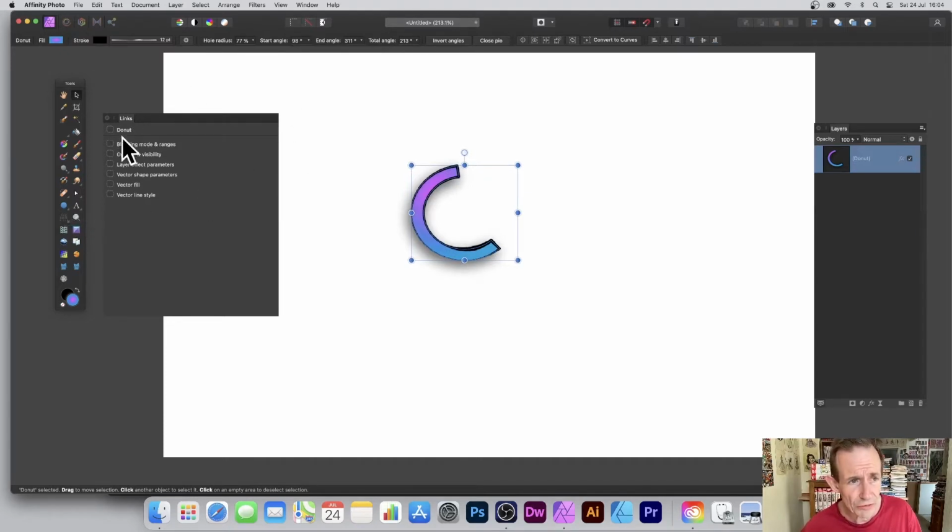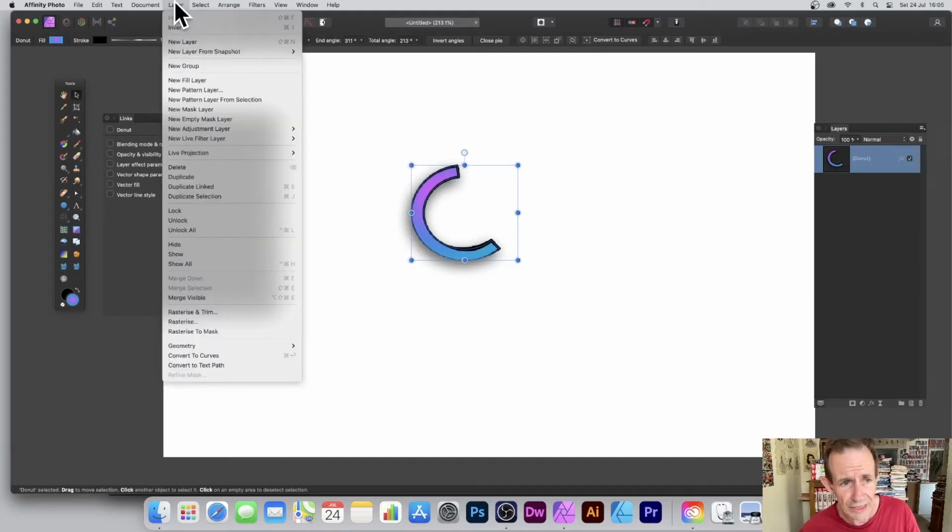And what you've got here are links, blending modes, opacity, layer effects, vector shape parameters, vector fill, and vector line style. So I'm just going to duplicate this, but you need to duplicate it in a particular way. What you need to do is go to Layer and choose Duplicate Linked. So I'm just going to create a few copies of this.